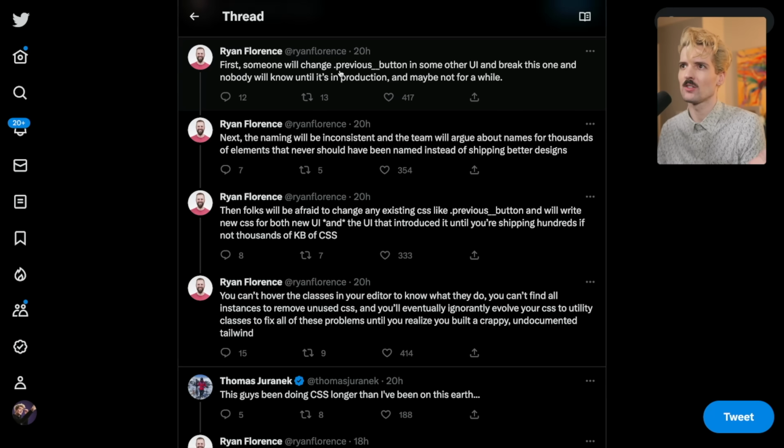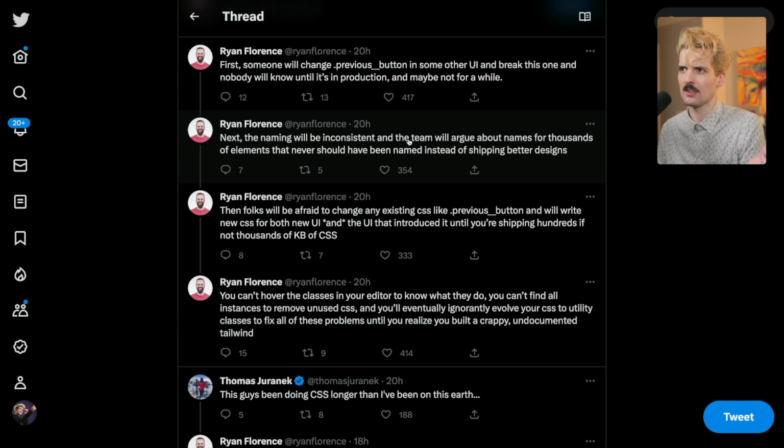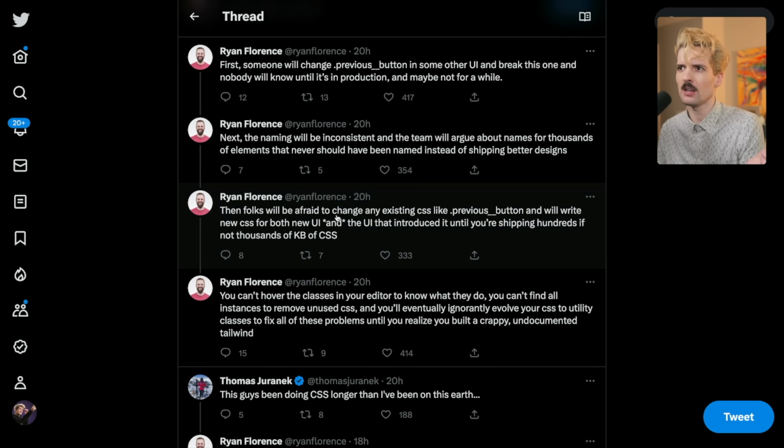First, someone will change .previous button in some other UI and break this one, and nobody will know it until it's in production, and maybe not for a while. Next, the naming will be inconsistent, and the team will have to argue about names for thousands of elements that should never have been named instead of shipping better designs. Then folks will be afraid to change anything in any existing CSS, like previous button, and will write new CSS for both new UI and the UI that introduced it until you're shipping hundreds, if not thousands of kilobytes of CSS, much of which is not being used at all.